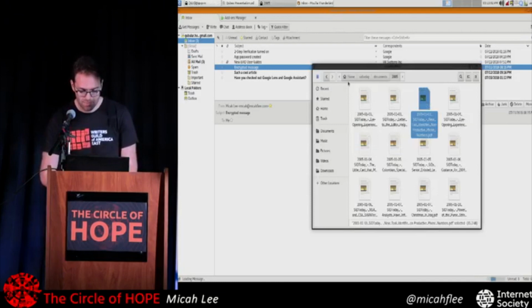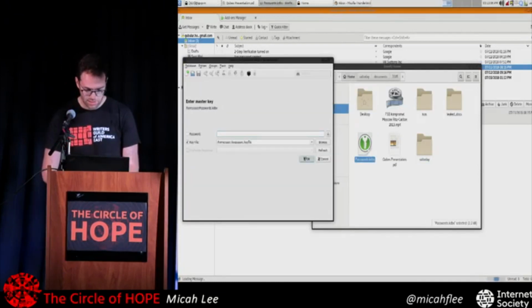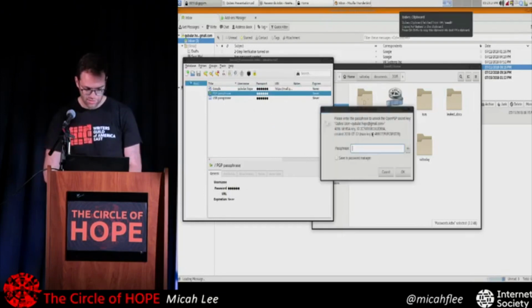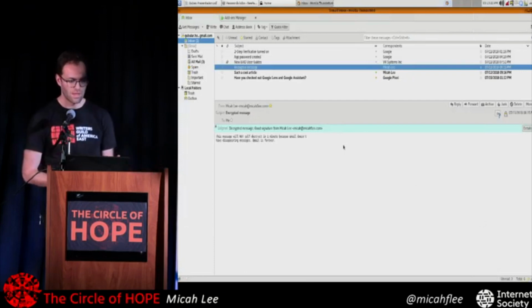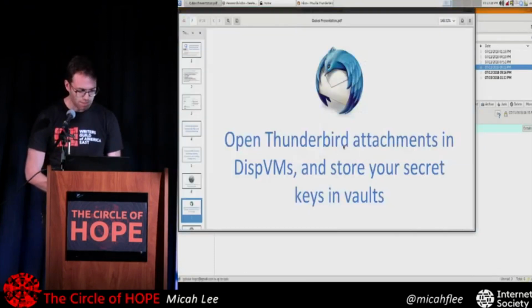And here, let me see. Let me open a password database. Here's my PGP passphrase. So let's go ahead and copy the password, and then Control-Shift-C, Control-Shift-V, and then paste the password. And it decrypts the email. So that's pretty cool.